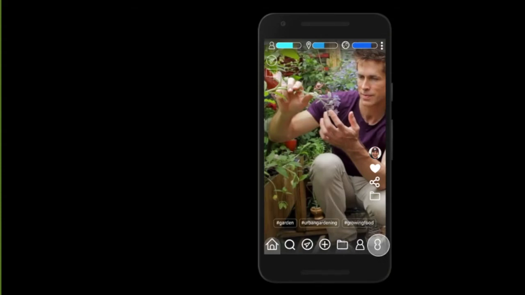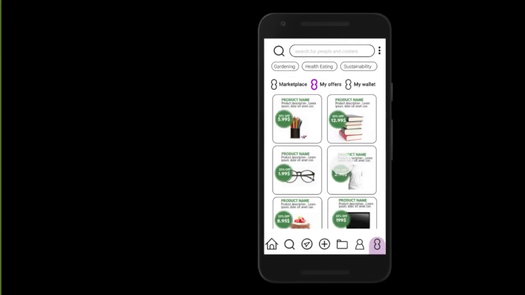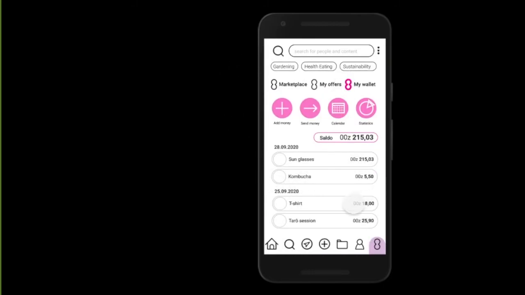Then we have the last icon at the right and the bottom, which is the marketplace. So if I click here, I go to the marketplace. I can see by GPS location the offers that are close by, or I can just search for something that I'm looking for, like pots or kombucha or whatever. If I click on my offers, I can see the products or the services that I'm offering. Of course, I can edit the price of my offer. And if I click on my wallet, then I go to a bank-like interface where I have my balance, my expenses, I can transfer money, and so on.